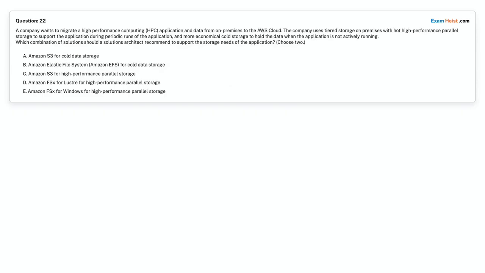Question 22. A company wants to migrate a high-performance computing (HPC) application and data from on-premises to the AWS cloud. The company uses tiered storage on-premises with high-performance parallel storage to support the application during periodic runs of the application, and more economical cold storage to hold the data when the application is not actively running. Which combination of solutions should a solutions architect recommend to support the storage needs of the application?